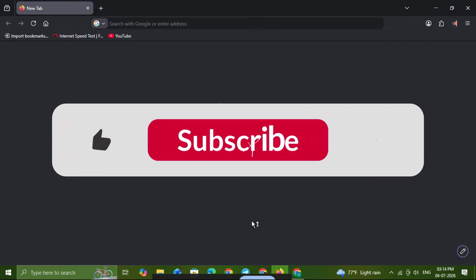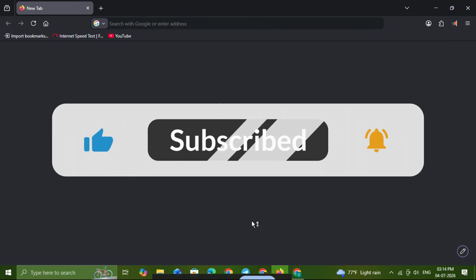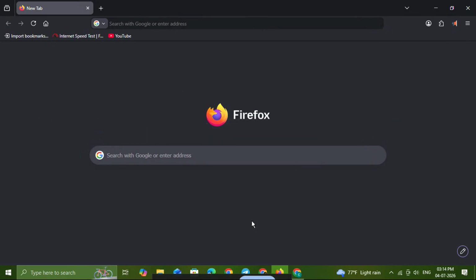Alright, let's jump in. First, open Firefox on your computer. Once Firefox is open, go to the home page. This is the page you see when you open a new tab or when Firefox launches, depending on your settings.